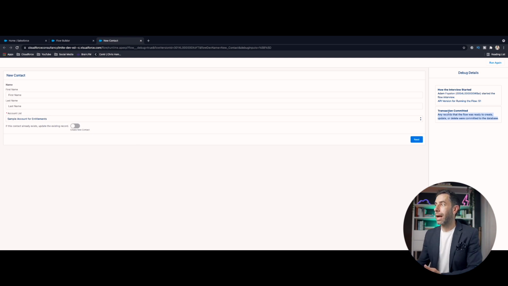But one thing that happened in the 2020 summer release was that you're able to not commit any changes to the database, but that is only for record triggered flows or scheduled triggered flows, auto triggered flows essentially is the name of them all. So we'll look at that in a second. You'll have the ability to prevent that. How can you stop this committing to the database if you don't want it to?